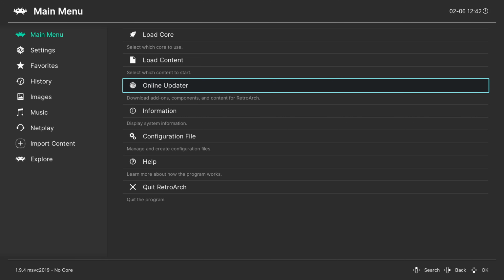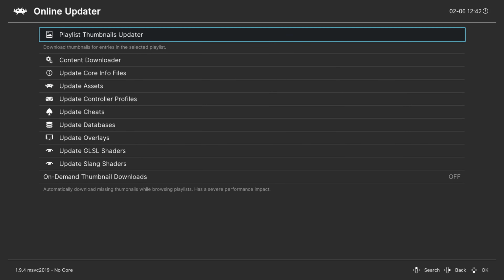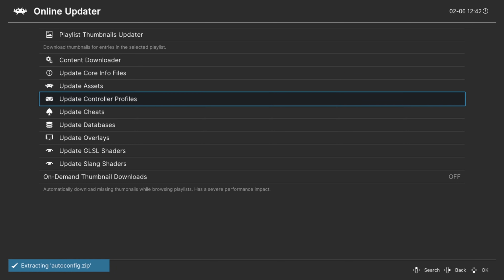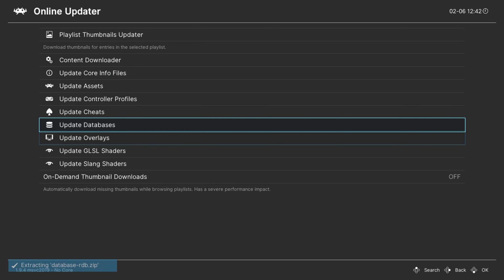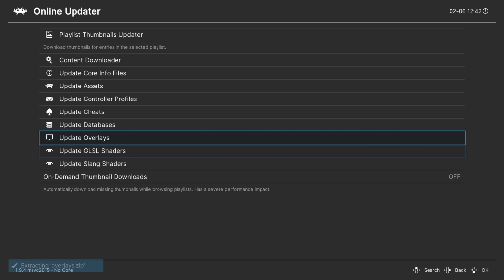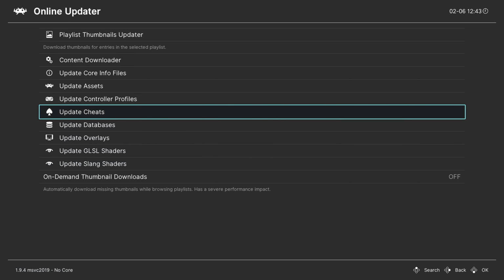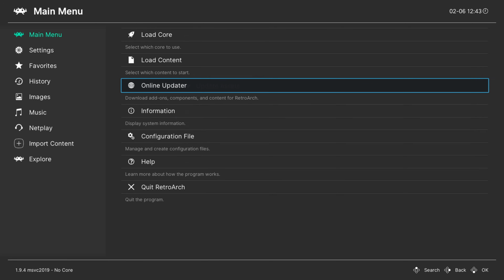But we're not quite done there, so head back into the online updater and make sure that you update your core info files, controller profiles, databases, overlays if you plan to use some, GLSL shaders, and slang shaders. You can also update the cheats that Retroarch has built into it here as well if you plan on using cheats. But once you have everything up to date, we can back out of the online updater.